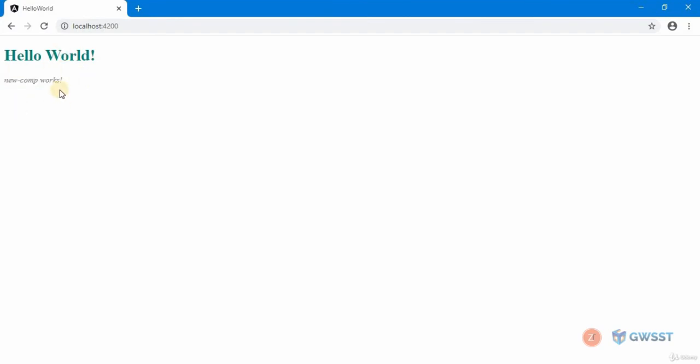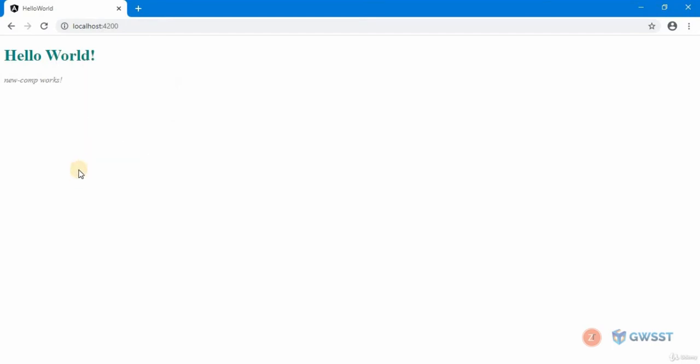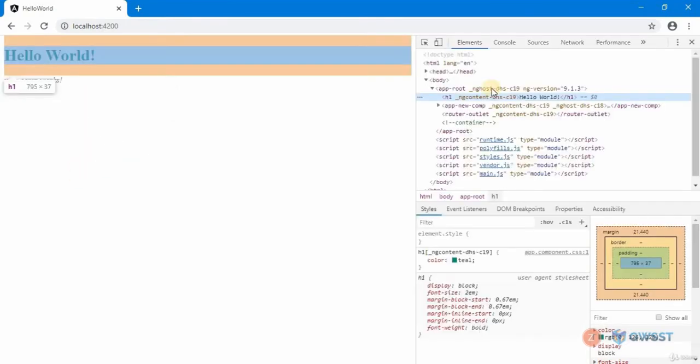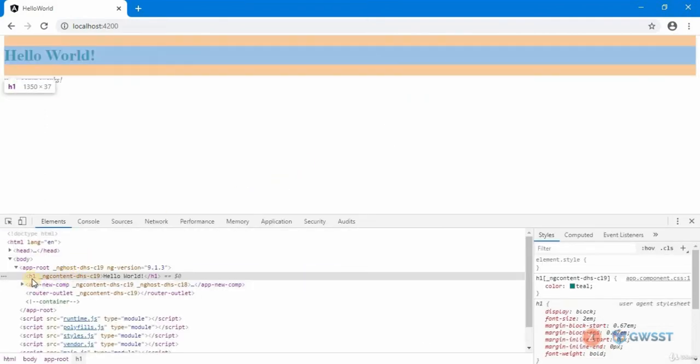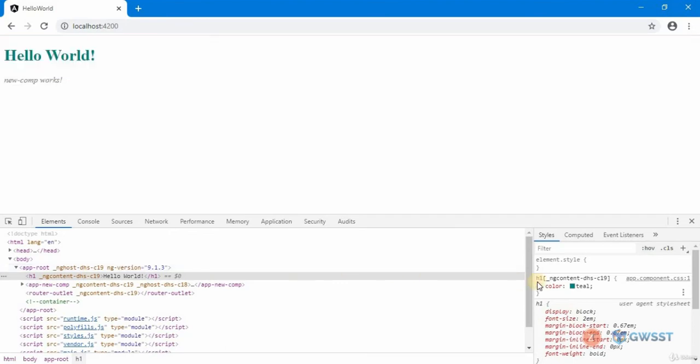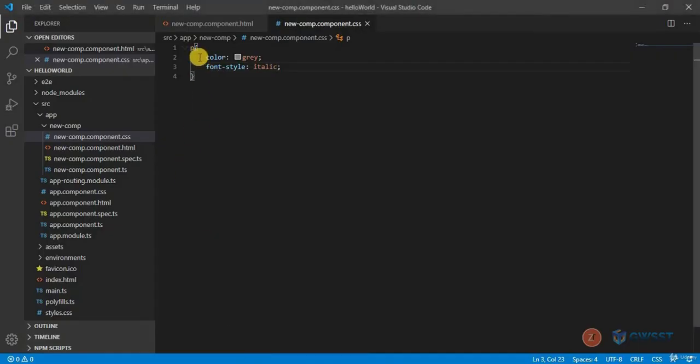So let's see how this actually works. If I right click here and inspect this, let me get the developer tools at the bottom. Okay, you can see that I have an h1 tag, and here I have an ng-content attribute assigned to it. Now the same attribute has been assigned to my CSS too. But in my CSS, I have not written anything.